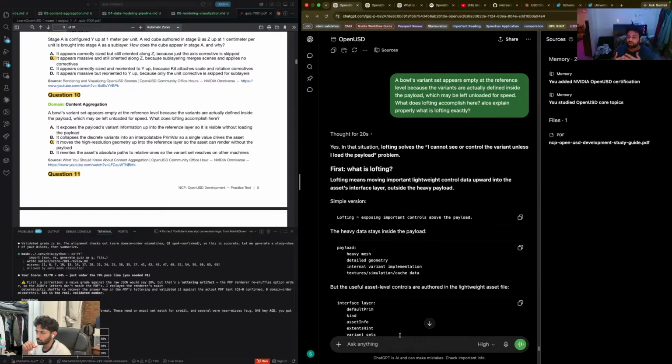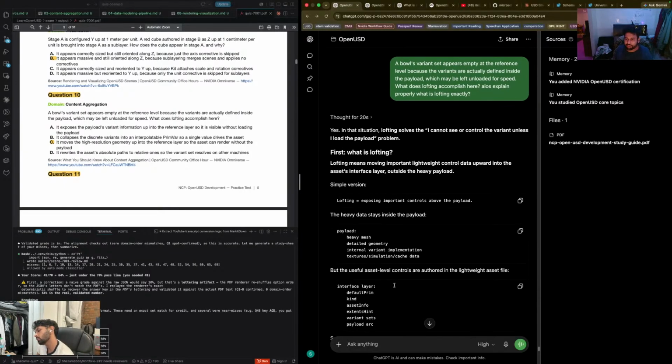So rather than loading the whole payload, you first try to expose important controls above the payload. If you take a look at the interface layers, those are the layers that I talked about. There might be a default prim, there might be a secondary prim that exists over there. You might want to load that prim instead of the default prim, because if you load the payload, it's going to load the default prim by default, and maybe that default prim will be way too big.